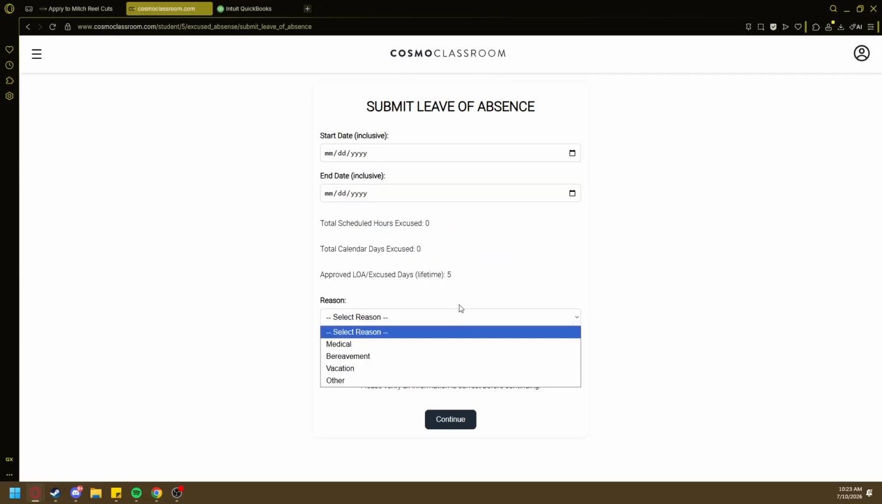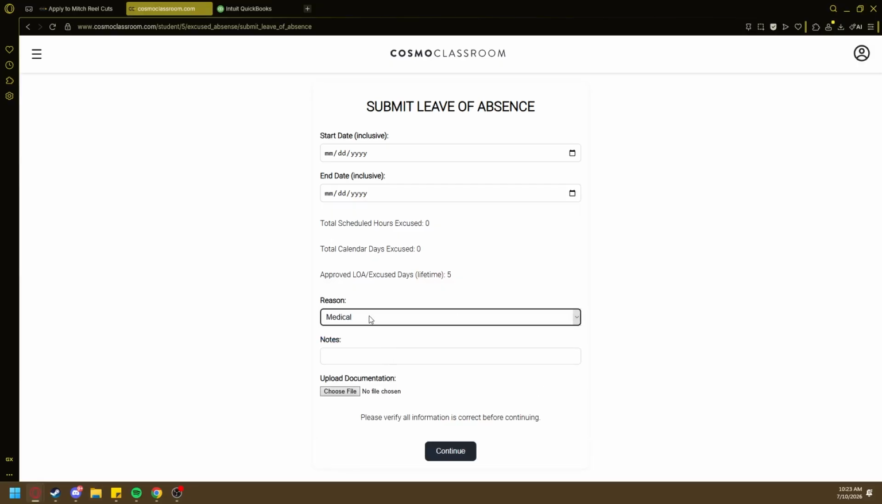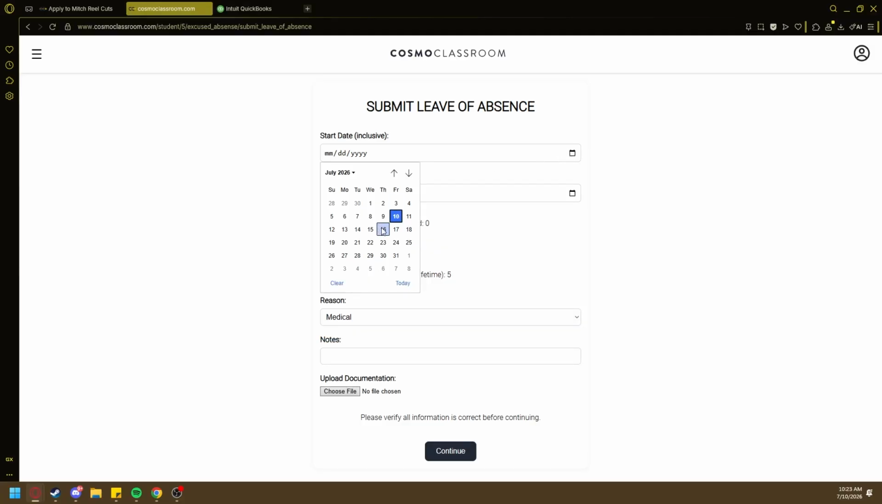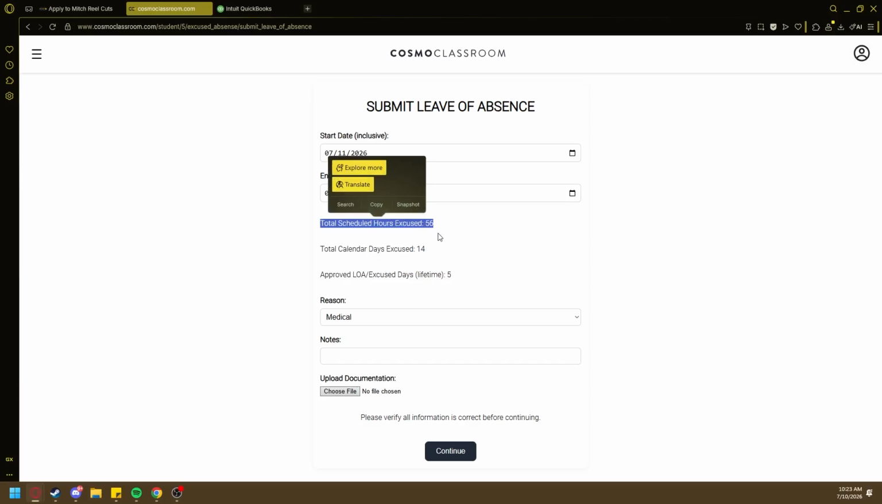I'm trying to take a sick day off. They will have the times that they are going to be gone. We'll say tomorrow into the 24th. Now, what's nice is that it'll start to calculate all that up for the student to see what they're missing. So total scheduled hours excused in this chunk right here, just the 56. How many calendar days that technically is, so 14.